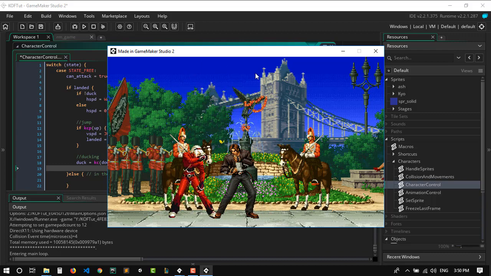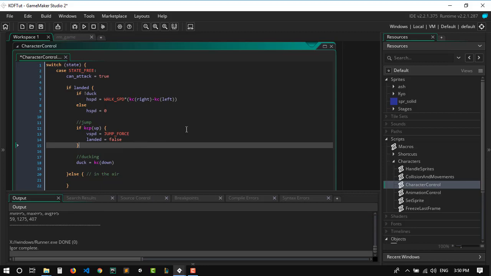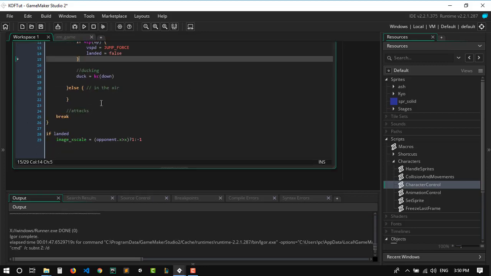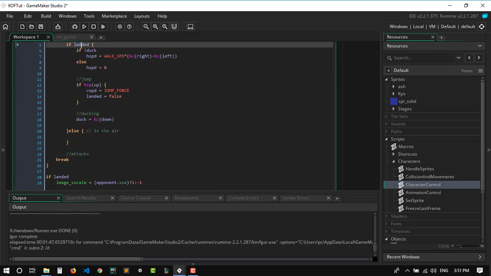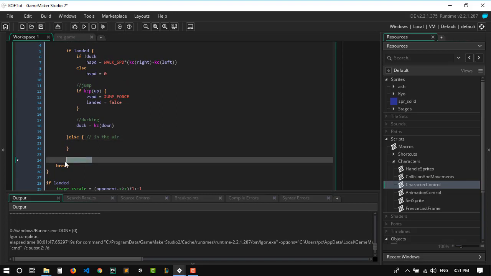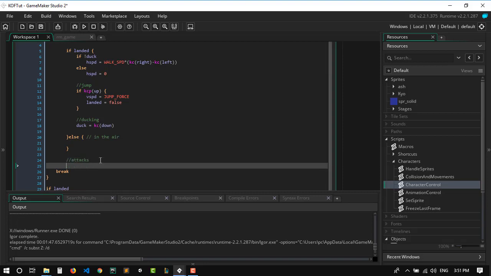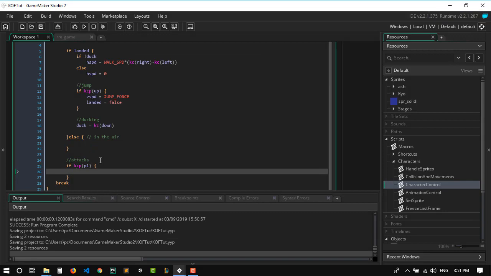Now we want to be able to attack, right? Now here's how we're gonna do it. Again, we can attack, it doesn't matter if we are on the ground or not, so we need to put the attacks command outside these if else statements, right? And here's how we're gonna do it. If keyboard check pressed P1, then we want to switch the state to the attack state.